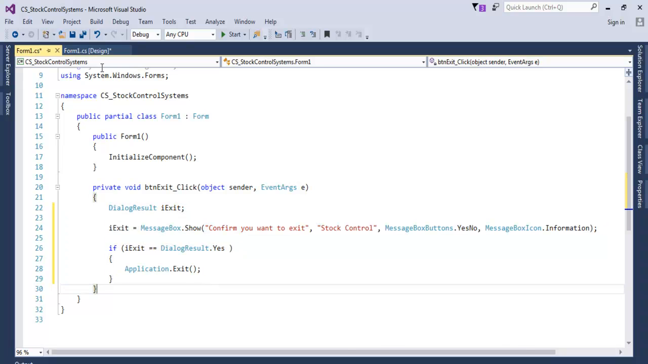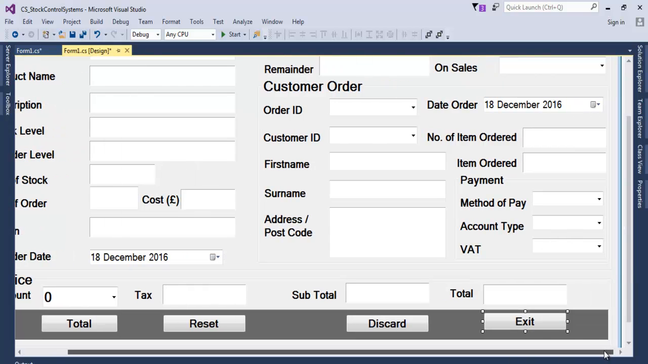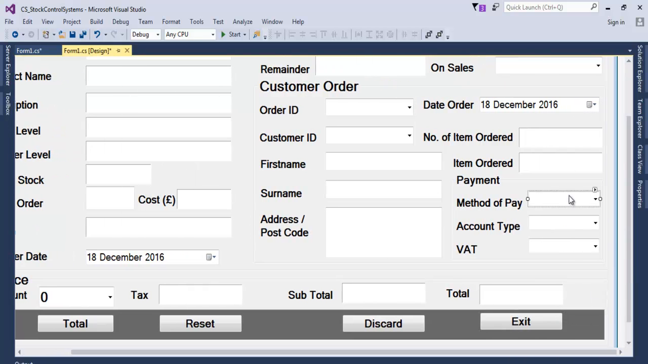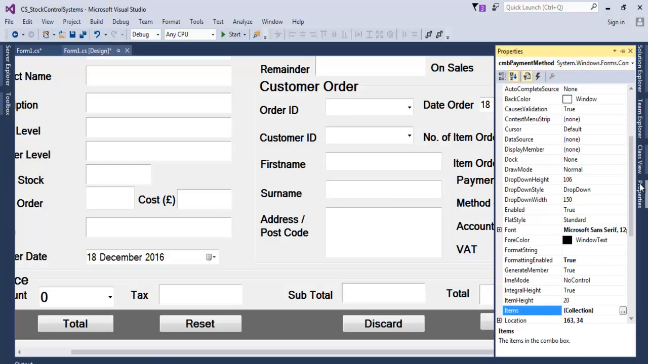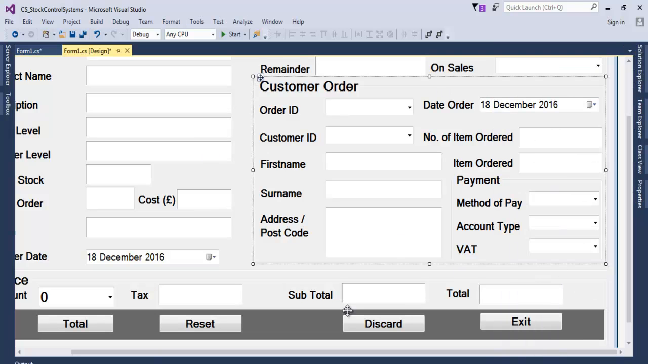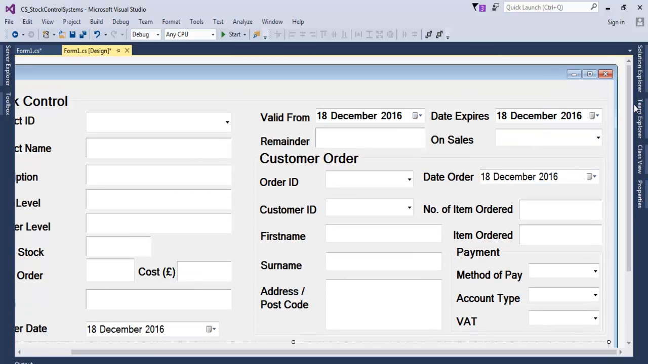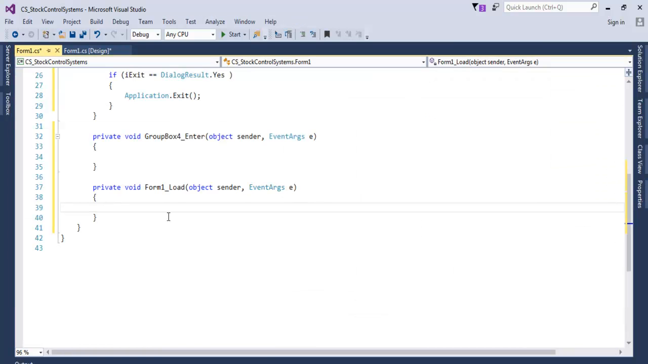Alright, now let's come back in here. Let's take care of the following. See these ones? Okay, let's get their name. That's it. CMB payment method. So double click on the form itself. So Form Load, I'd like that to be Form Load. Try it again. Form Load. So that dot add items.